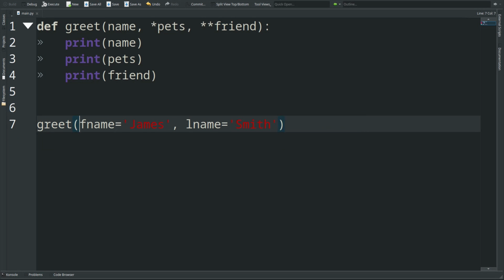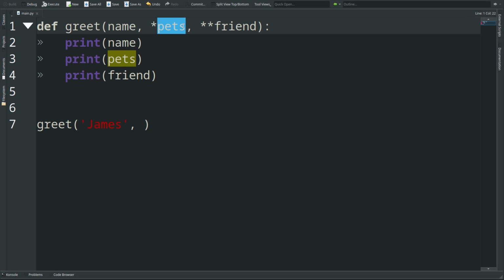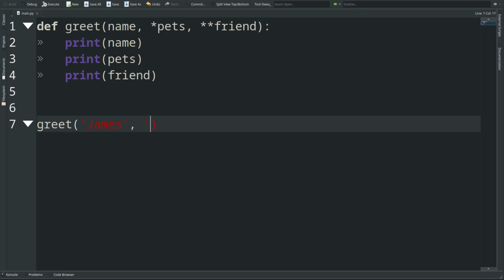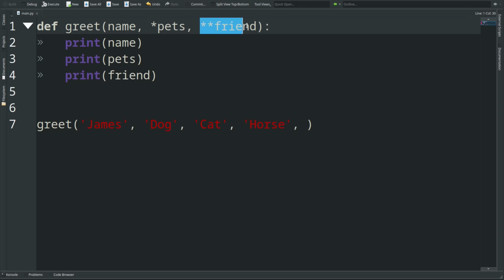You have to work your way slowly and see how it works. The first parameter of this function is name. You can add your name as an argument. The second one is arguments, arbitrary arguments. So you can add your pets like this. Dog, it's an arbitrary number. You can add as many of these as you want. Dog, cat, and a horse. Now, the last is friends, and it's a keyword argument.